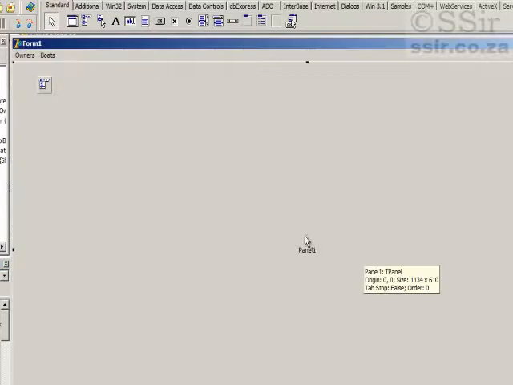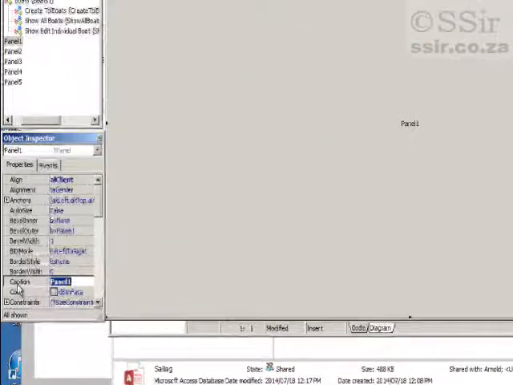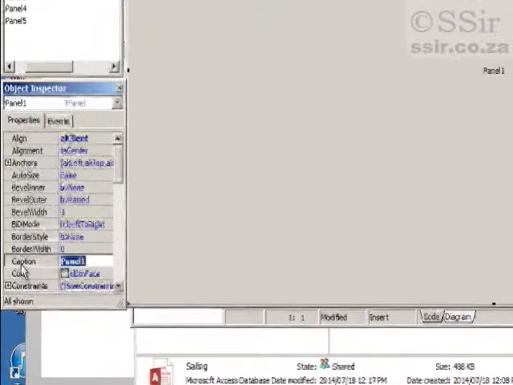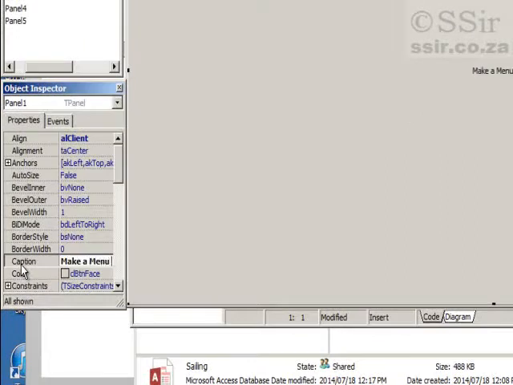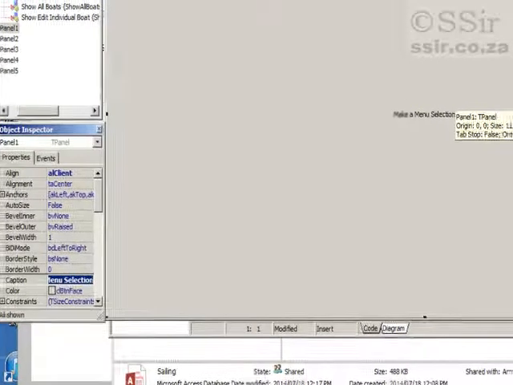I'm going to change the caption of panel 1 so that it becomes an instruction for a user that starts the program. So let's change the caption of panel 1 to make a menu selection. Great, so this instructs the user now to go up here and do something.